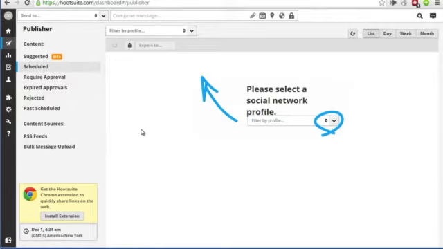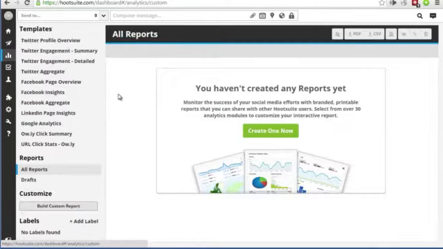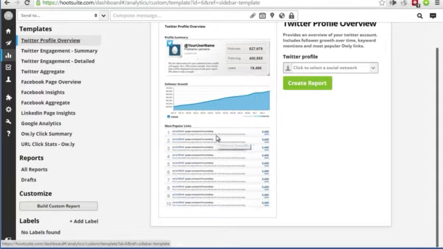Plus, you can also go to Analytics and actually see reports like your Twitter reports, your Twitter engagement summaries, details, Facebook Insights, aggregates, LinkedIn, Google Analytics, and more. The amazing thing about these reports is they're very detailed. All you have to do is select one of these templates, and then of course under Twitter profile or Facebook or Google Analytics, you can choose a profile, create the report, and it will give you a lot of the details. In terms of analytics, I'm pretty impressed by Hootsuite.